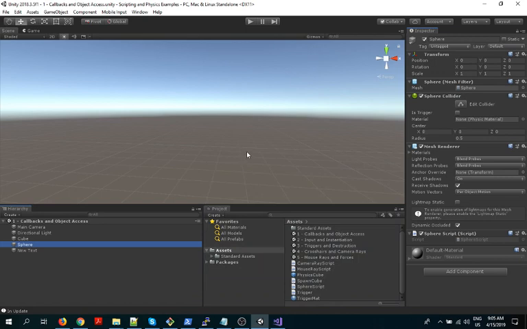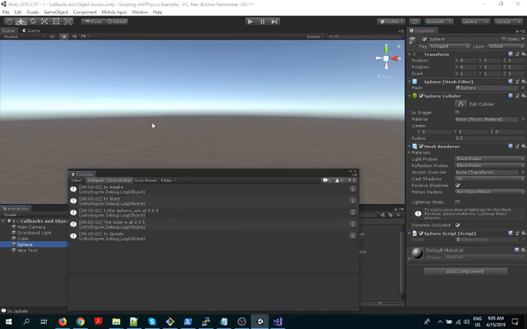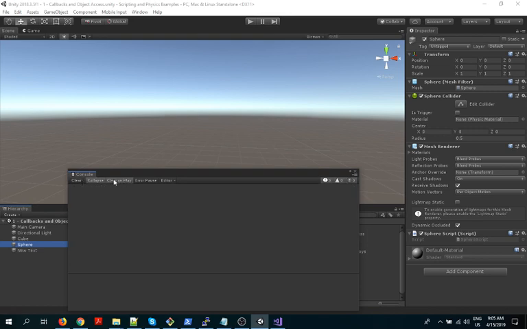When we get started, let's open up the console window. Control-Shift-C does that, if that's news to you. And I can clear it out here. You see it's automatically set to clear on play. And I can press play.